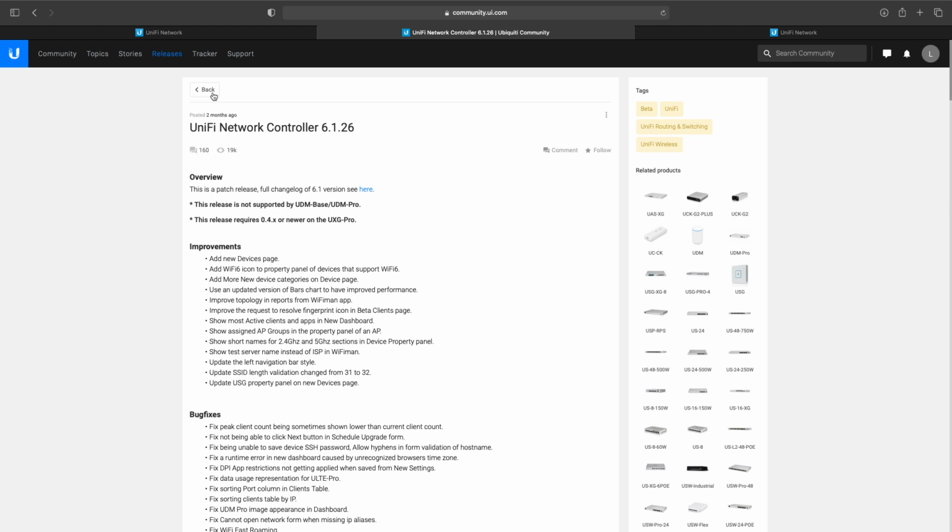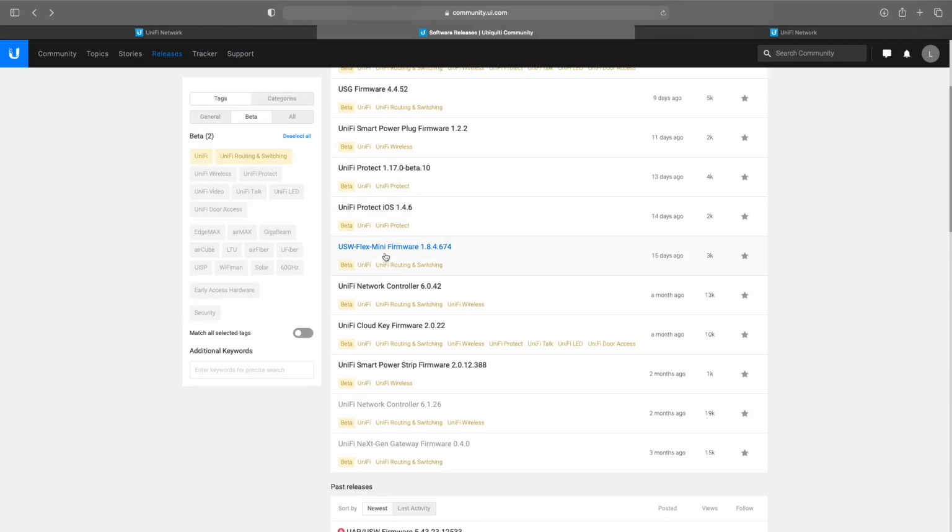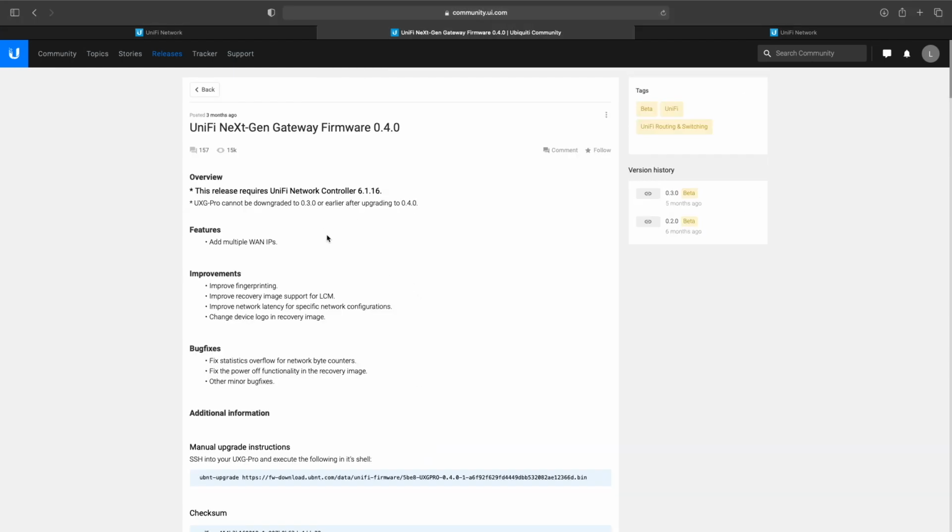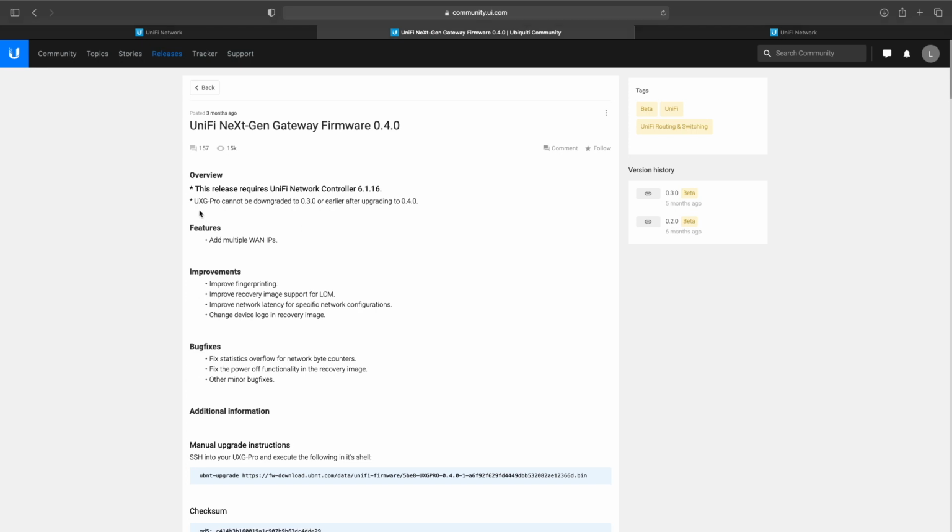Once the new version controller was set up, I came over here to grab the latest version of the firmware for the UXG. Keep in mind that if you upgrade from the UXG Pro 3.3 version, you can't go backwards once you do this 4.0 version. So I just want to put that out there so that everyone's aware of it.